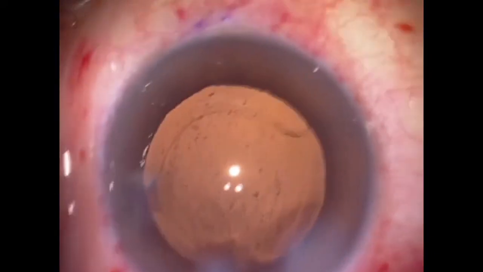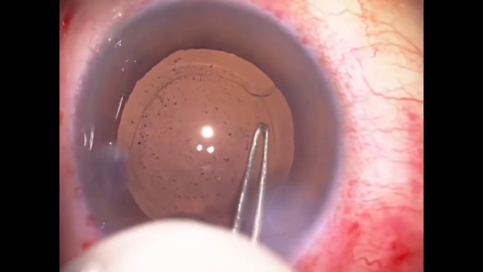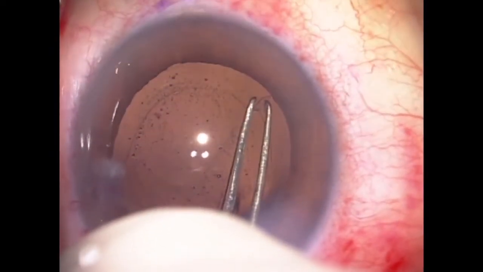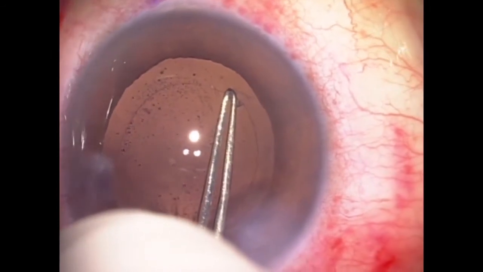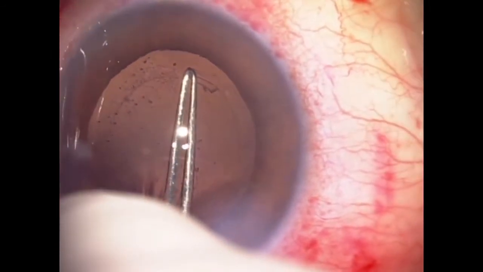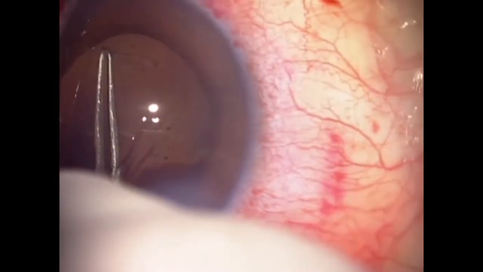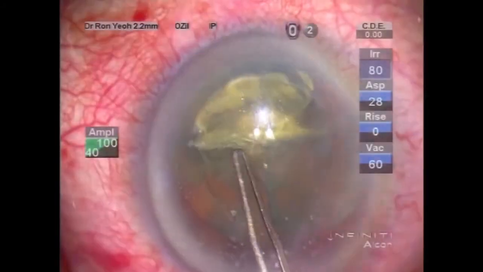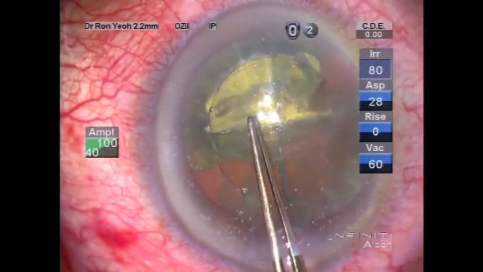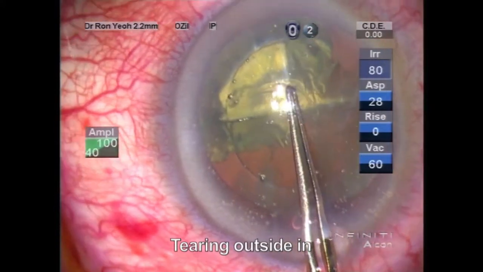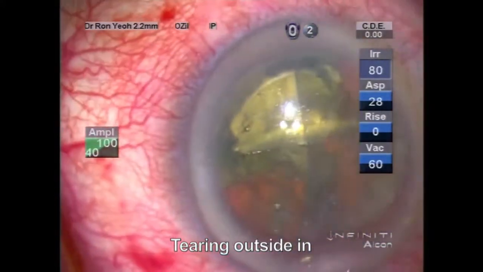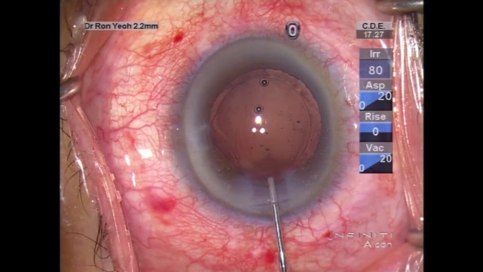Tearing manually within the original femto CCC laser path results in this tongue-like flap where it joins the lasered capsule. This tongue of anterior capsule is easily removed. In general, it is better to tear from outside in when there is an uncut capsule. Tearing from outside in results in a smooth scalloped edge as seen here and no capsular tongue.